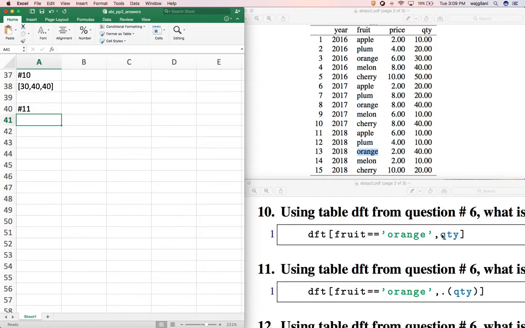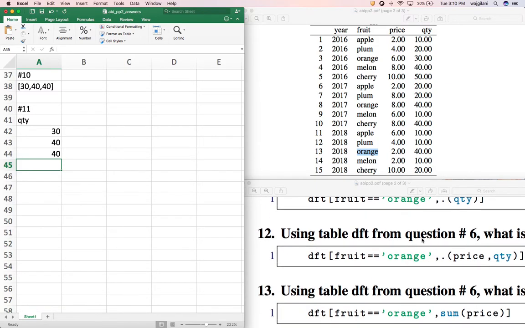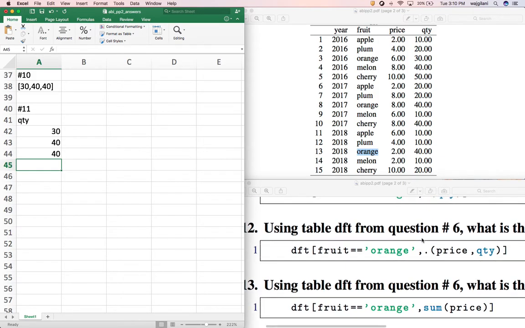And now my results will be a data table. Quantity, 30, 40, 40. You see that? Now it's going to come back as a table. It's one column and 3 rows, but it's still a table. And this is essentially the difference between not having dot parentheses and having dot parentheses. Number 12.